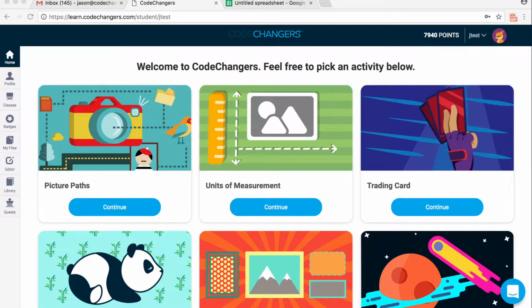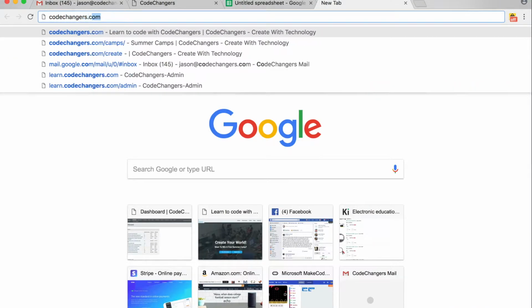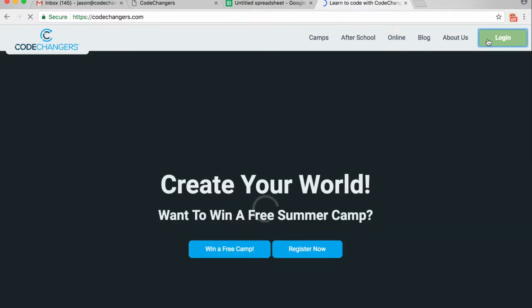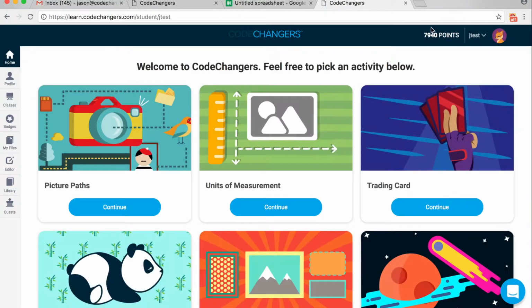For you guys that are new to the system, if you just go to CodeChangers.com and click on this green login button here on the top right, that's actually how you're going to log into the software. Initially, for the teachers and administrators, we will create your logins, but through this tutorial we'll show you how to utilize the software and create student accounts.